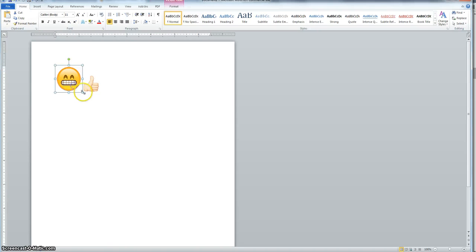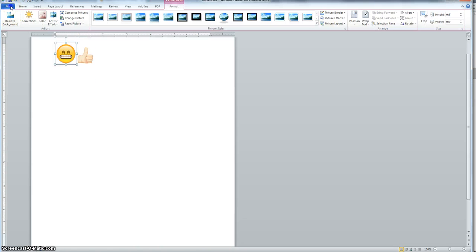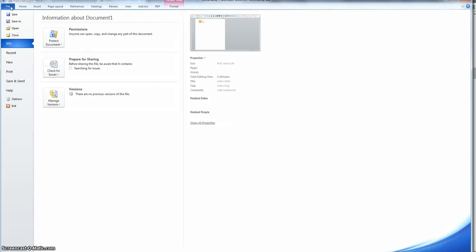Please do not make it longer than one page. I can tell if it's more than one page if I scroll down and it goes on to page 2. You can go ahead and save your document, file, save as, and give it a name. And then when you're finished, you can print one copy.